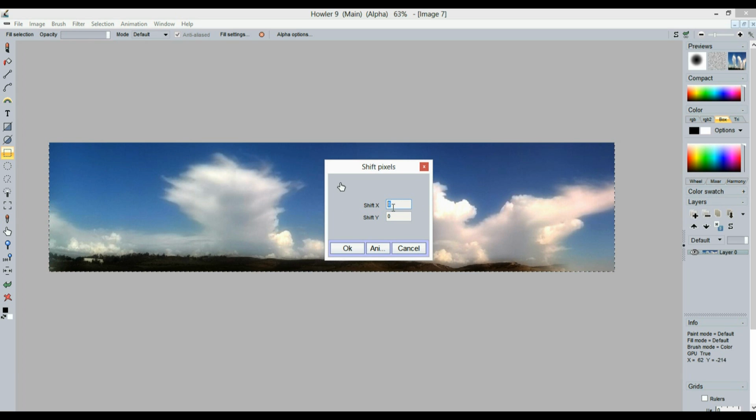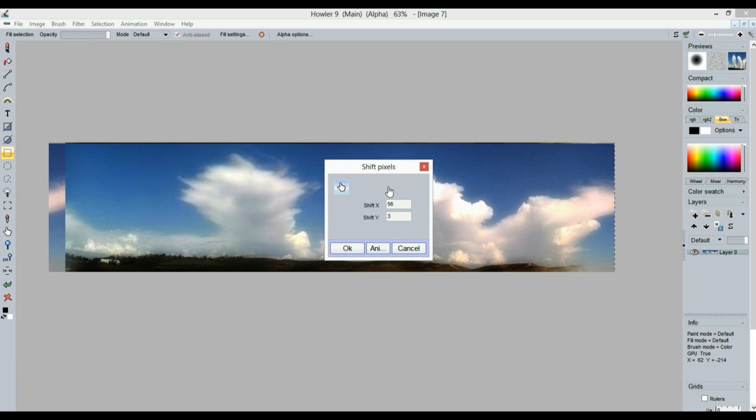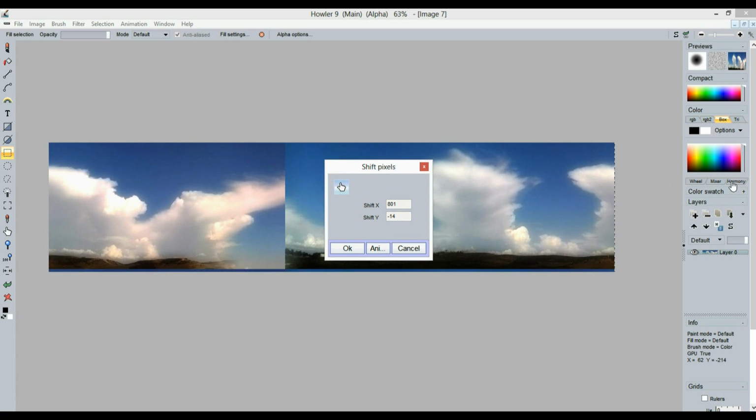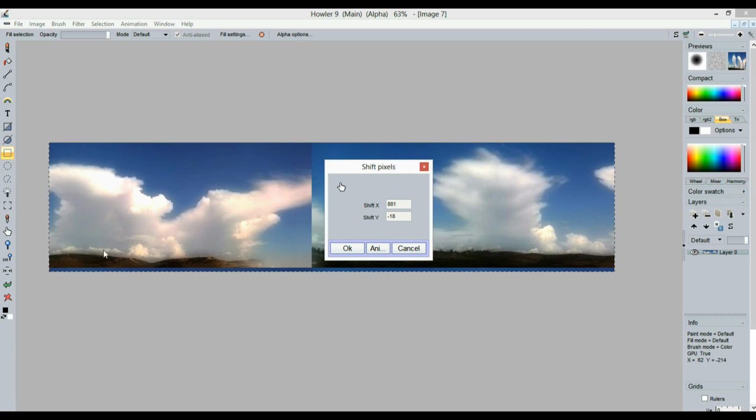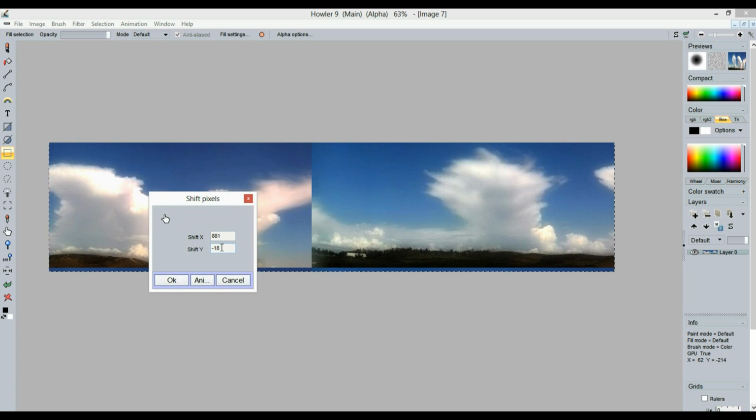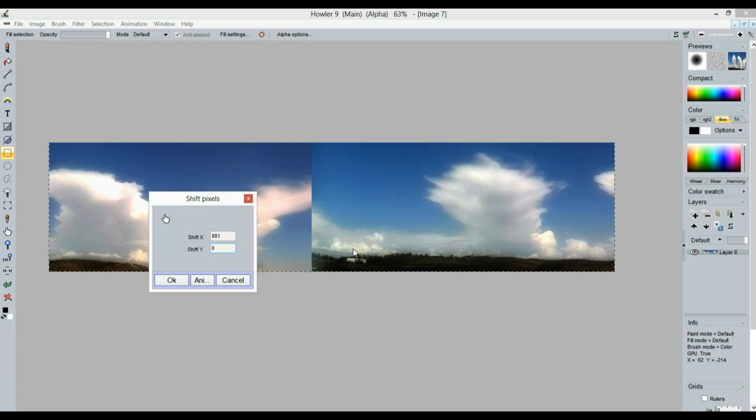You could put in the exact number, or you could go right here and just drag it sideways. And if you accidentally shift it a little bit down, you see the shift value here on the y-axis. You can always put that back to 0 so that it's not actually shifting in that direction. If you know the exact dimension of your image, you can also put that number here, or half of that.